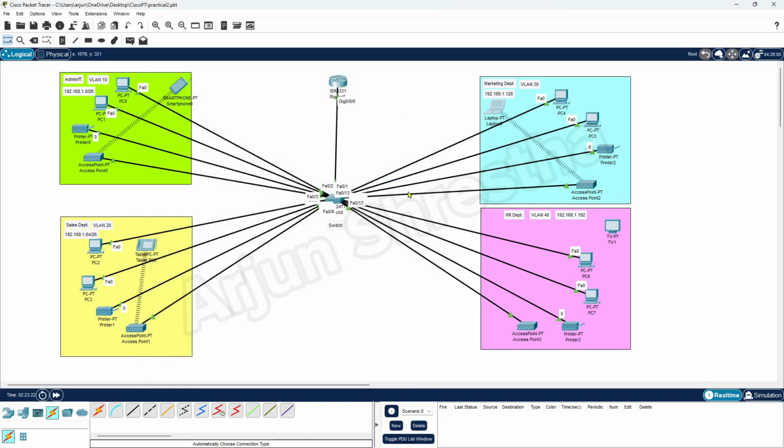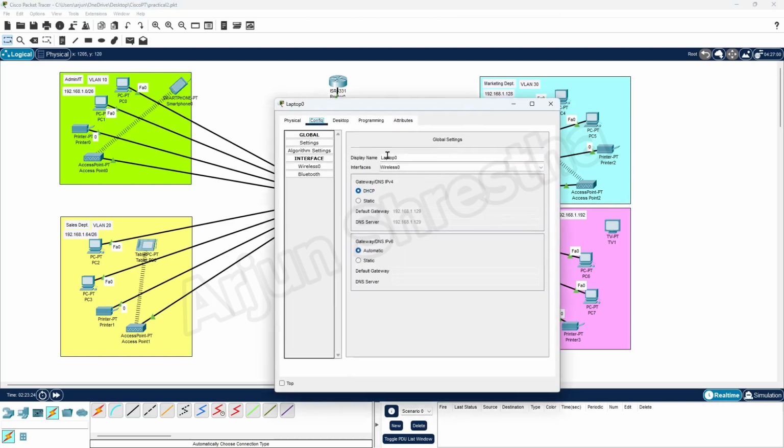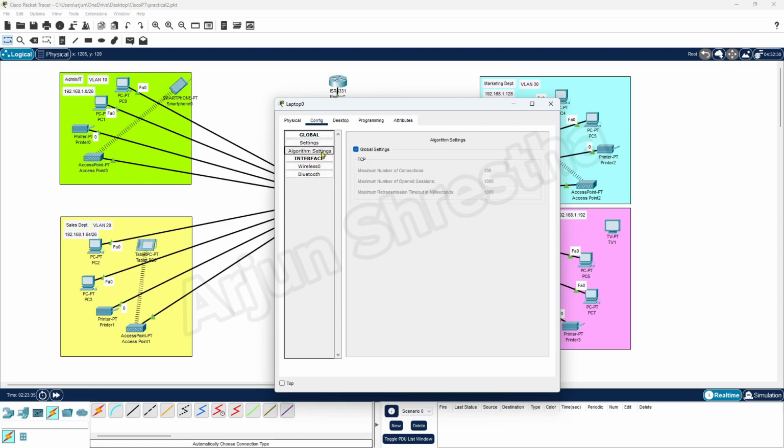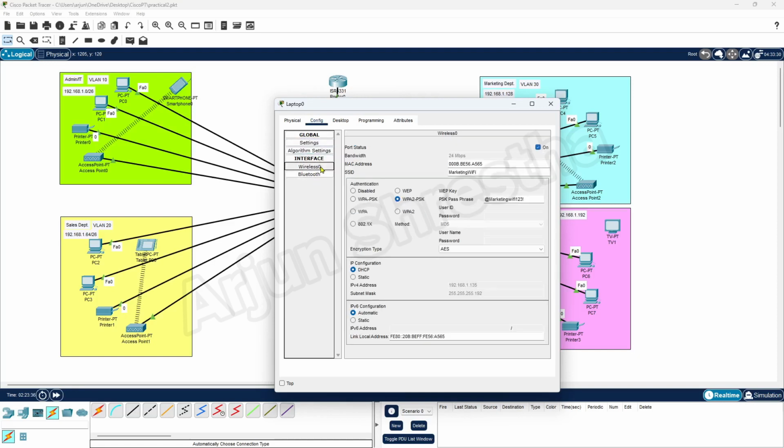It's connected, right? Now go here and check the Wi-Fi and that IP. See here, default IP is this one, right? And settings, okay, here, and wireless here. Okay, this one is connected, right?